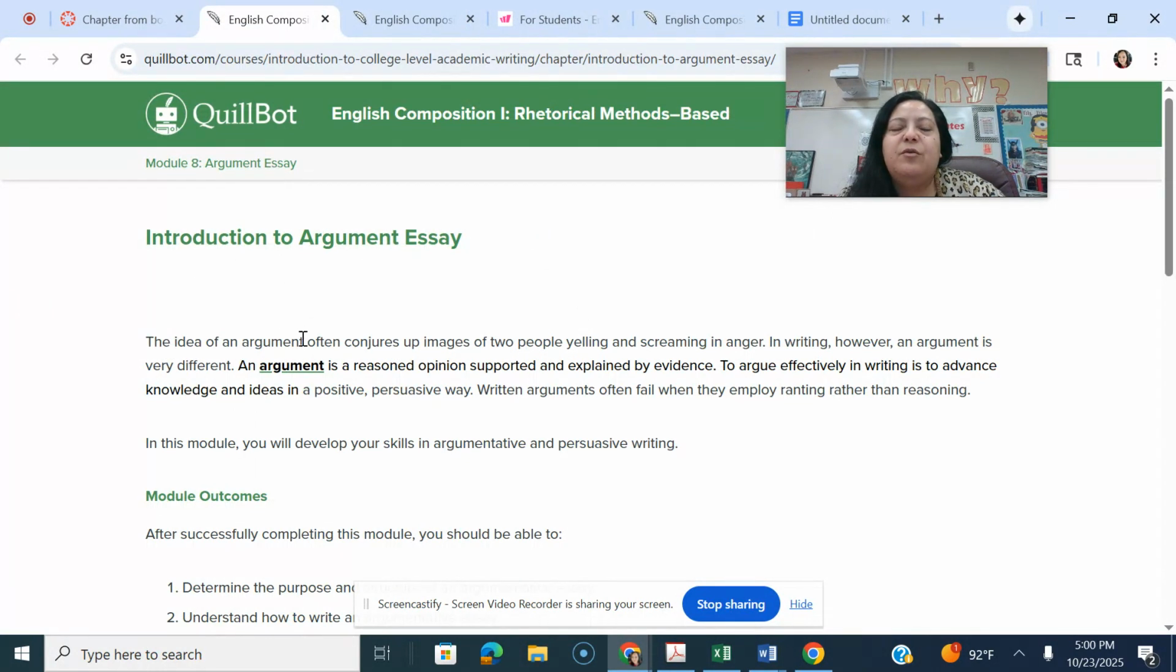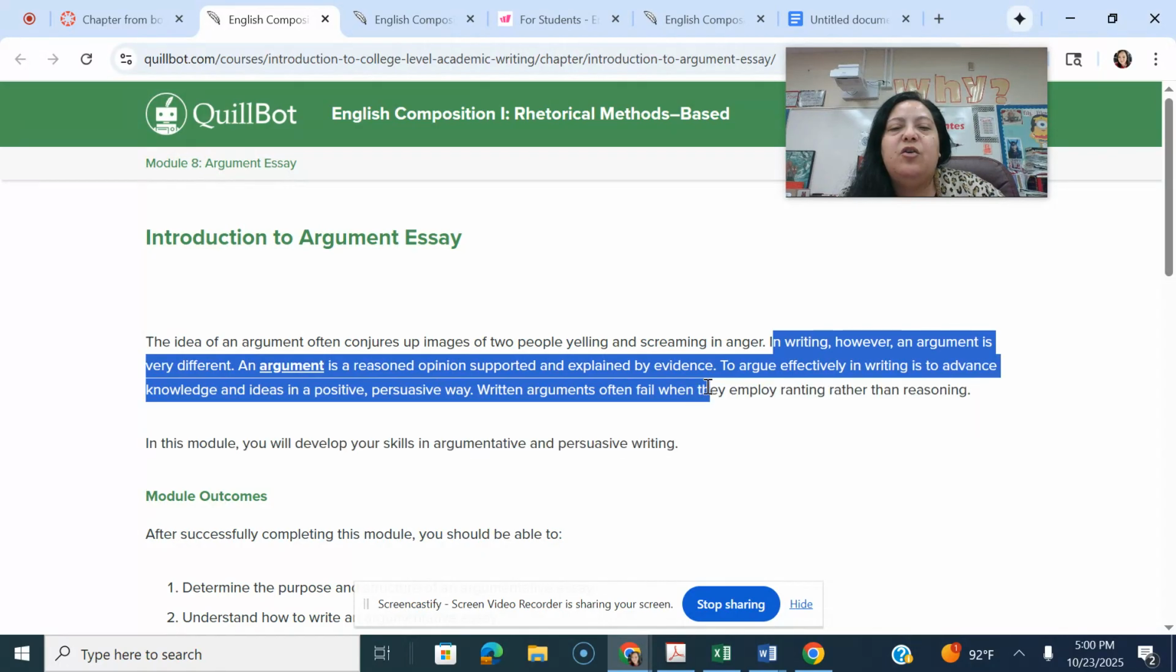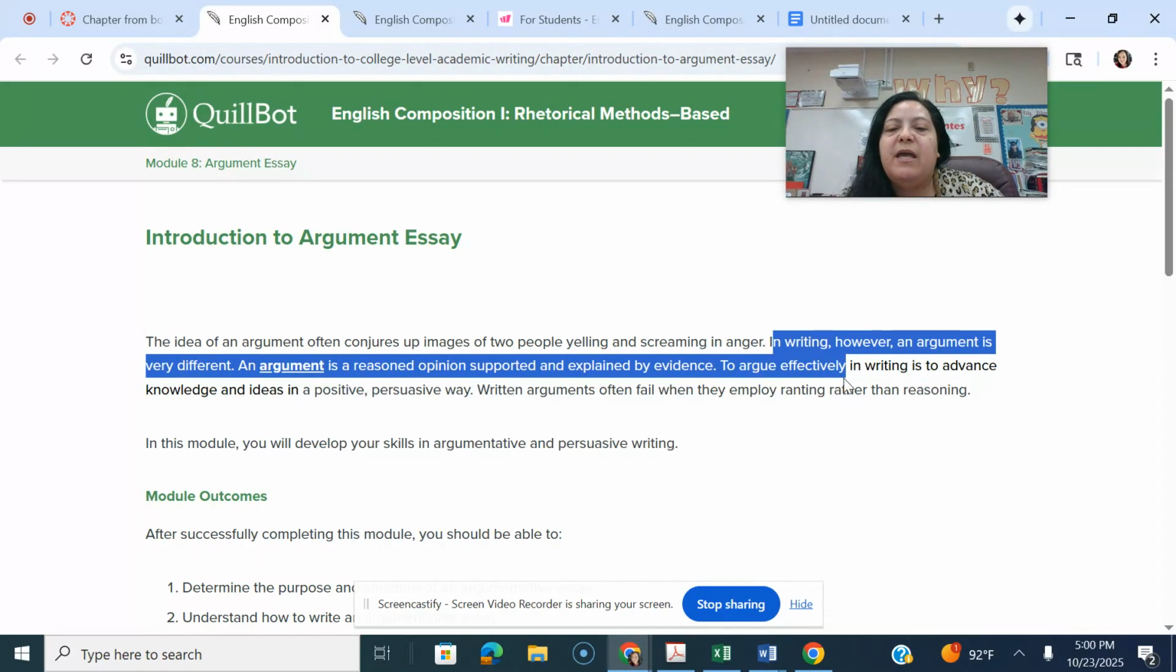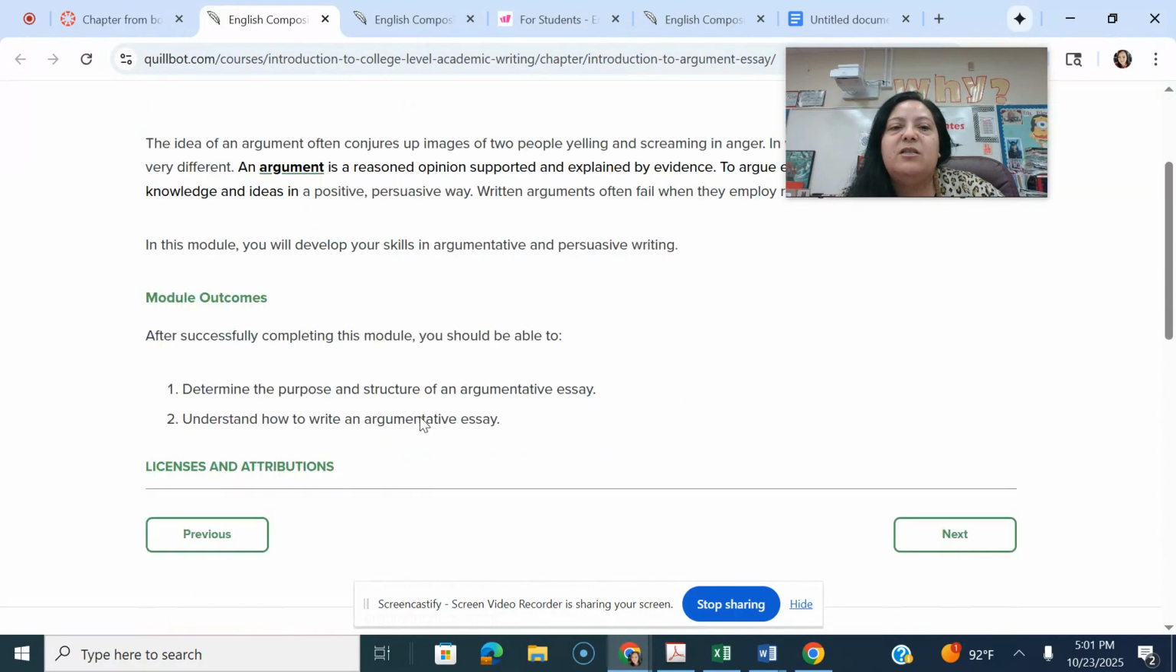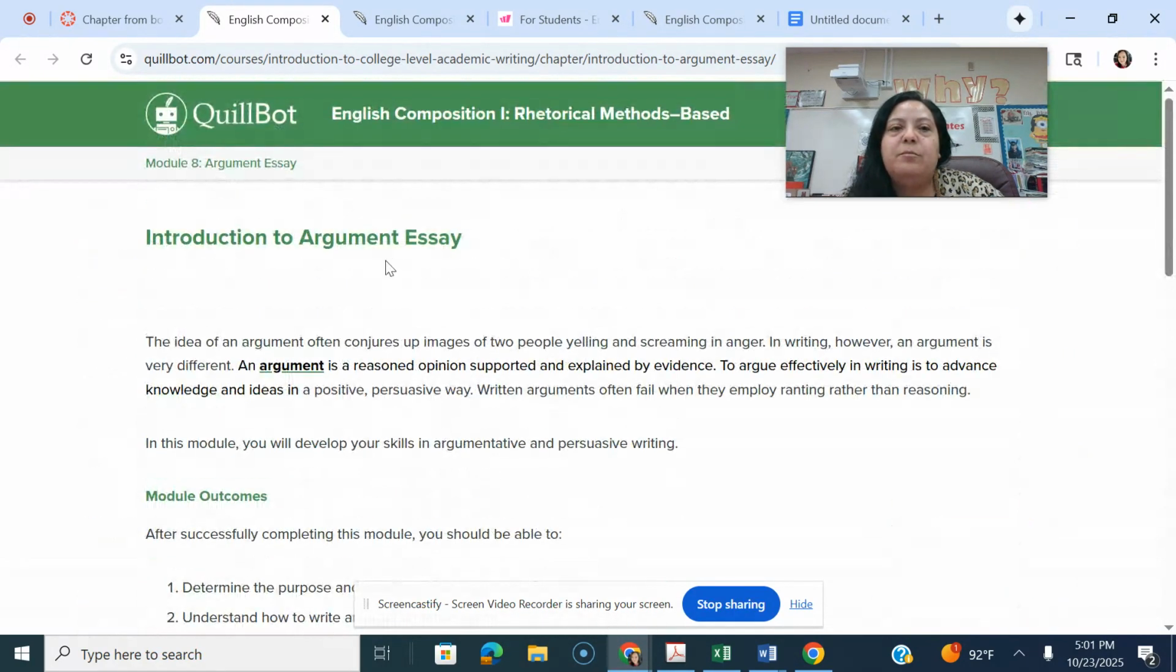The idea of an argument often conjures images of two people yelling and screaming in anger. In writing, however, an argument is very different. An argument is a reasoned opinion supported by evidence, explained by evidence. To argue effectively in writing is to advance knowledge and ideas in a positive, persuasive way. Okay, so that is one chapter. It's a very, very short chapter.